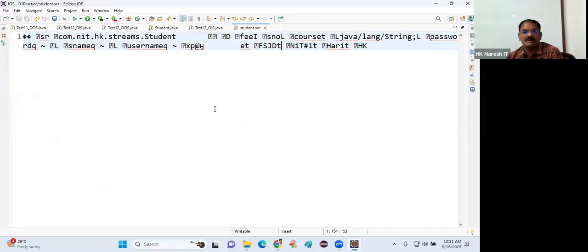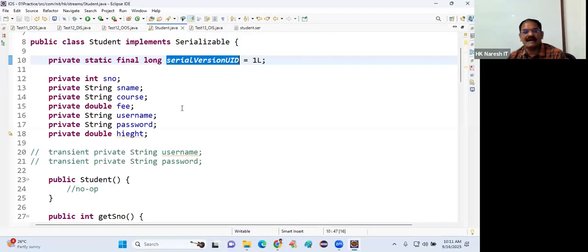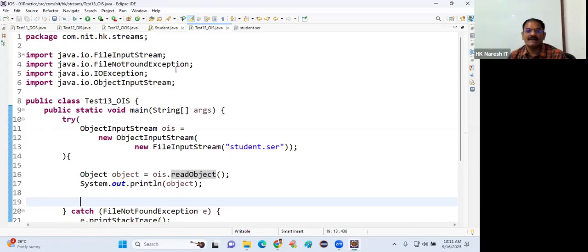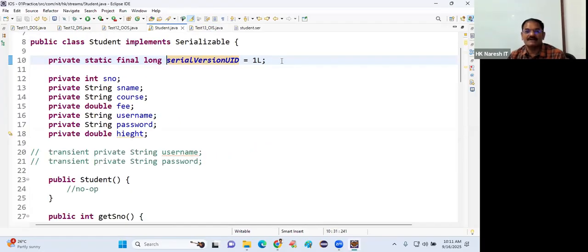If you want to modify the class variables, methods, constructor by adding or removing, if you still want to complete the deserialization, your class must contain serial version UID variable. If not, when you modify the class, deserialization will not be completed. So this is the story about serial version UID variable.